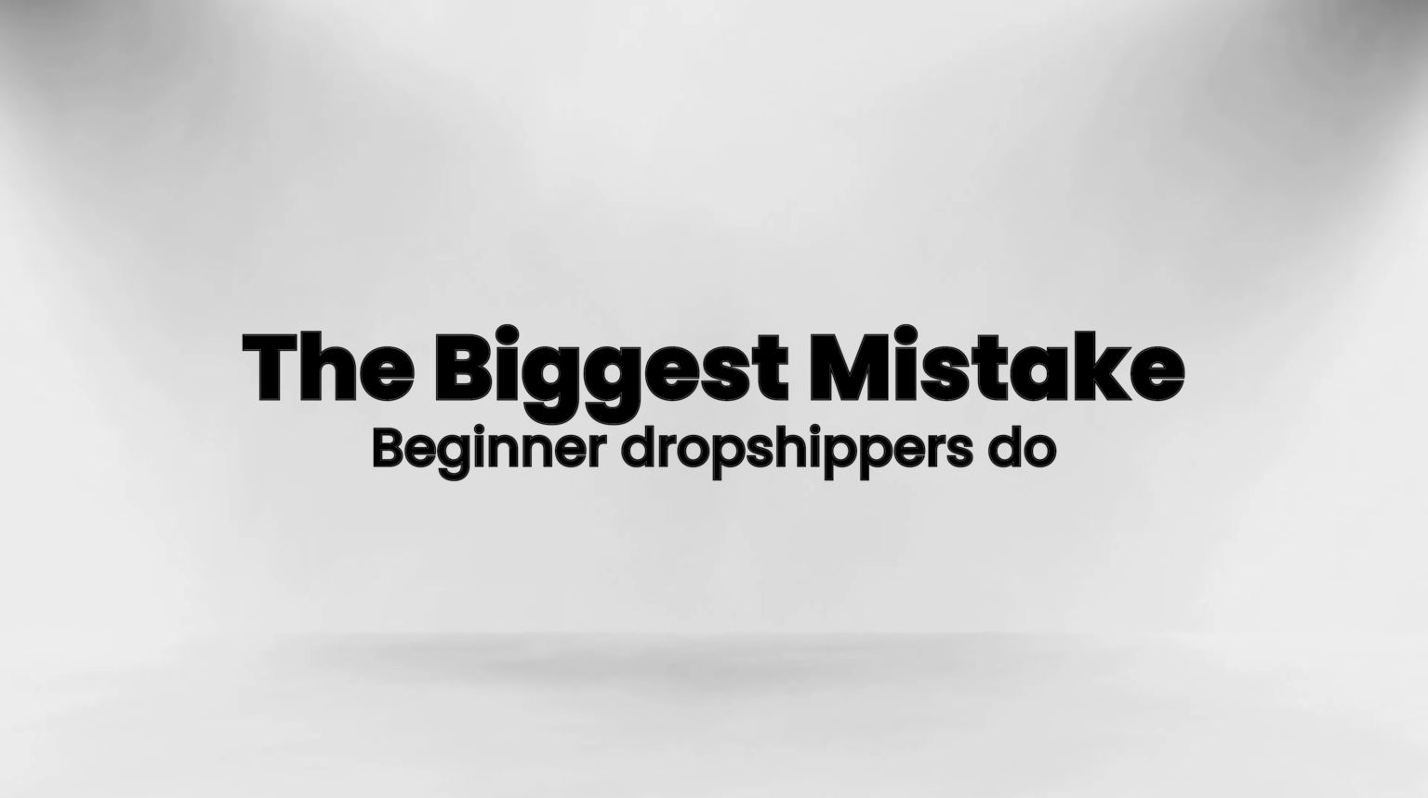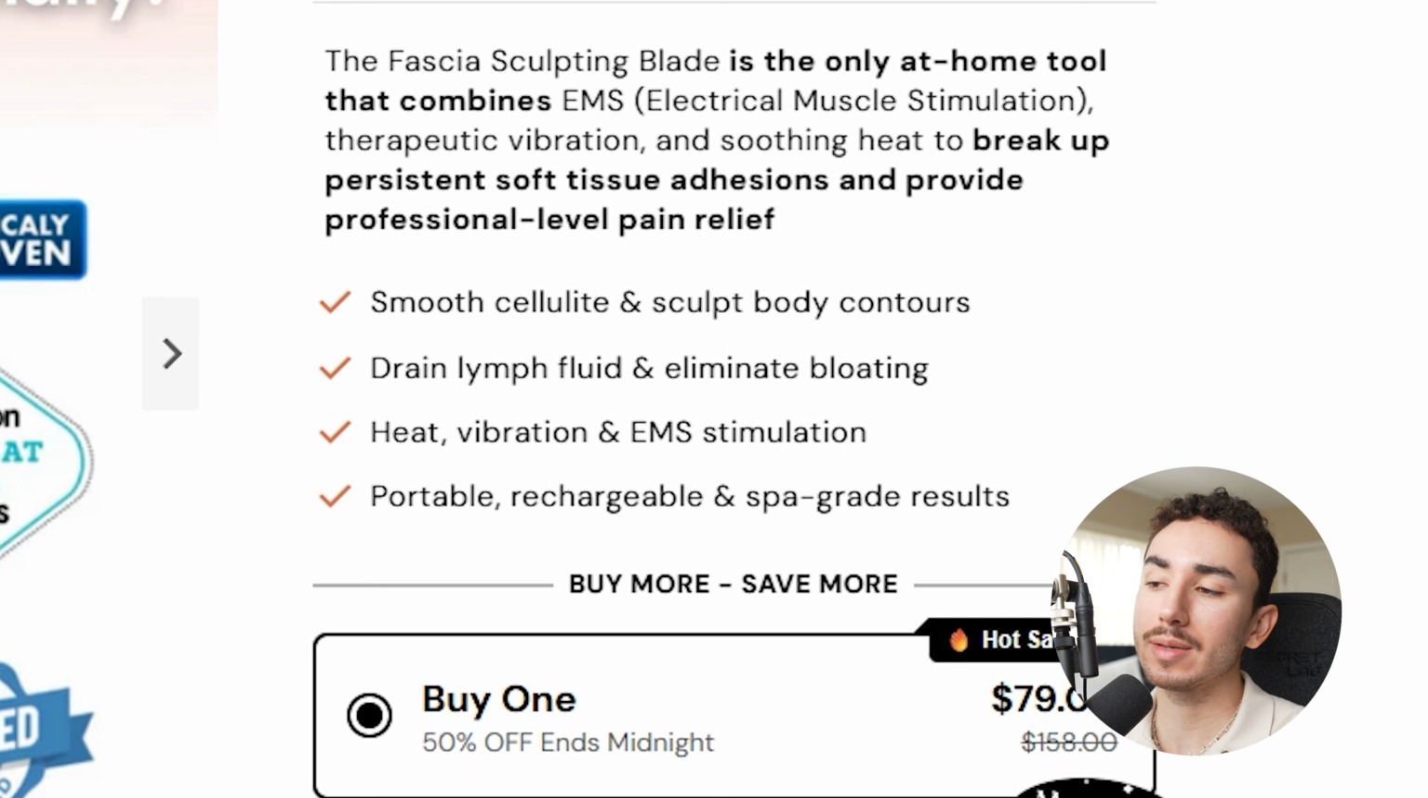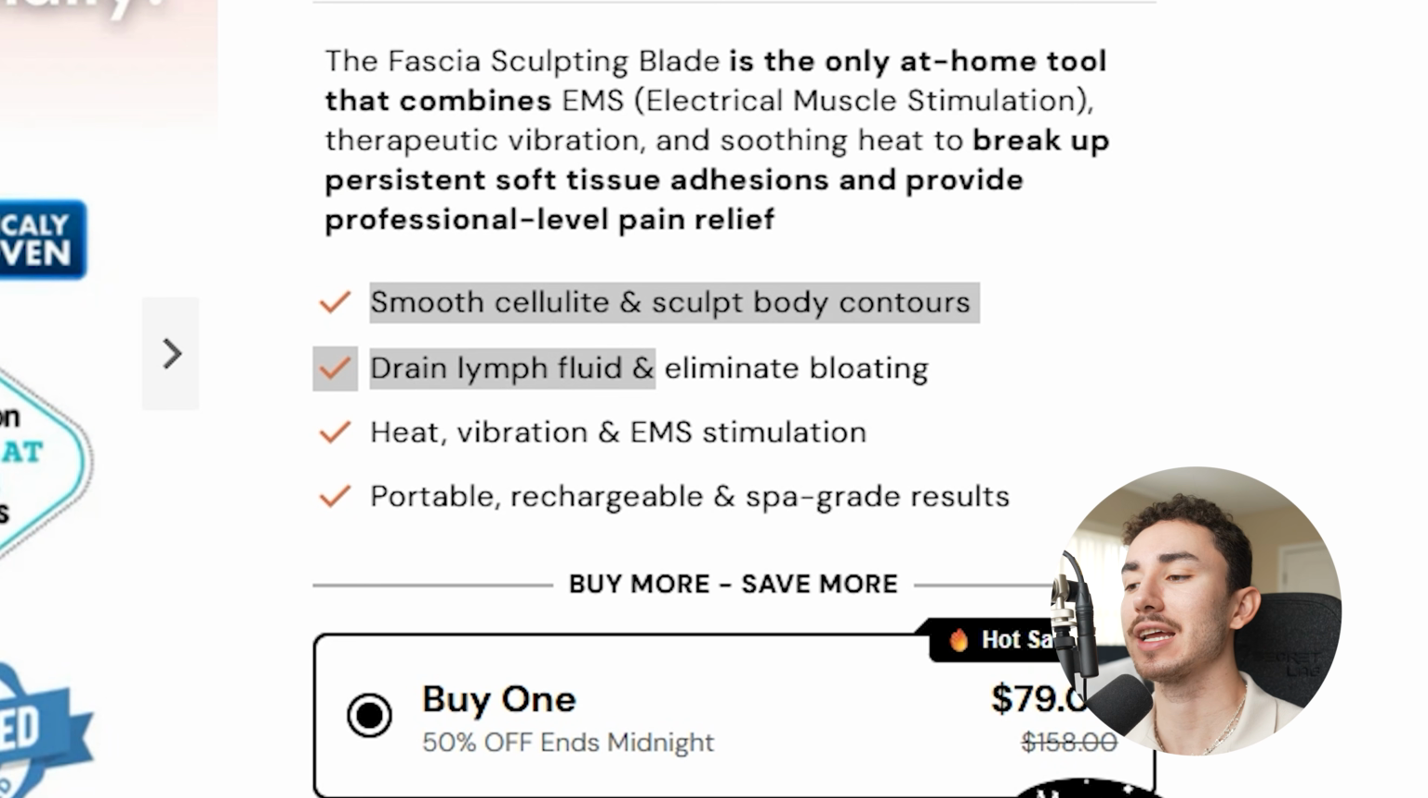And probably the biggest mistake I see beginner dropshippers making is that we'll look at a competitor selling the same product and say, well, they're mainly marketing this to people that are trying to smooth cellulite and drain lymphatic fluid. But after doing the real customer research, actually going directly to customers who bought this, not a single review that I've seen so far has mentioned either one of those main benefits at all. In fact, all of them have been about plantar fasciitis, about muscle soreness, and these guys are completely ignoring that.